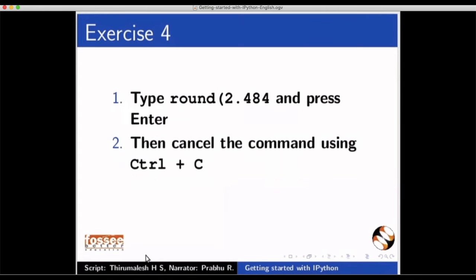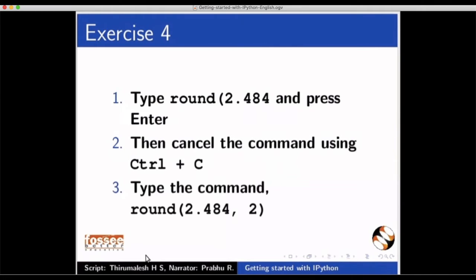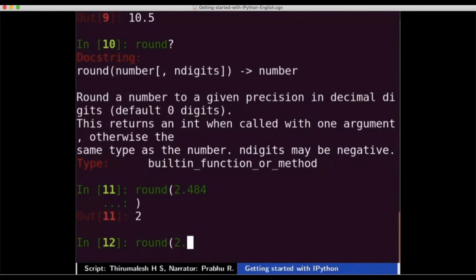Type round(2.484 without closing the parenthesis and press enter. Then cancel the command using Ctrl-C. Type the command round(2.484, 2). The output on your console should look like this.